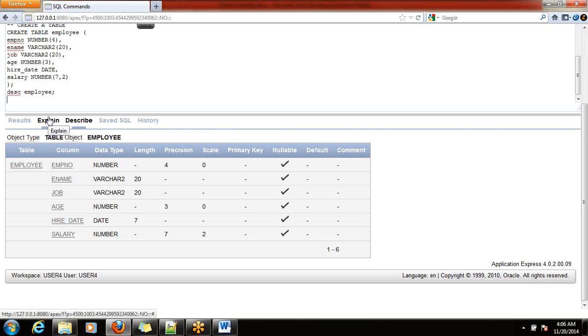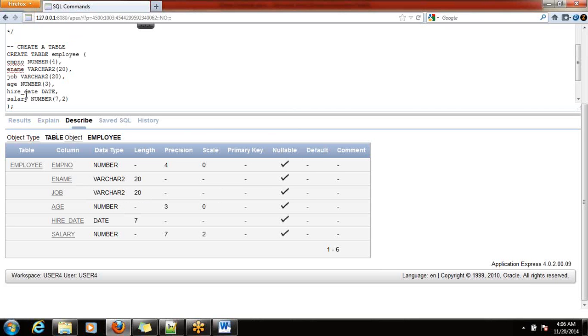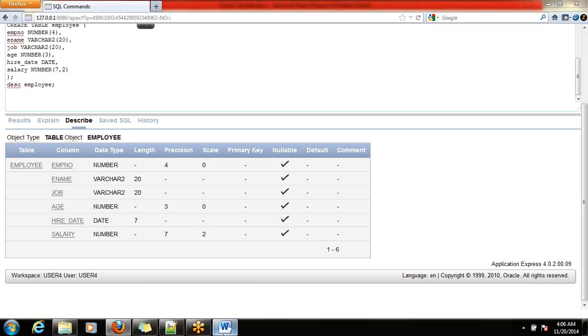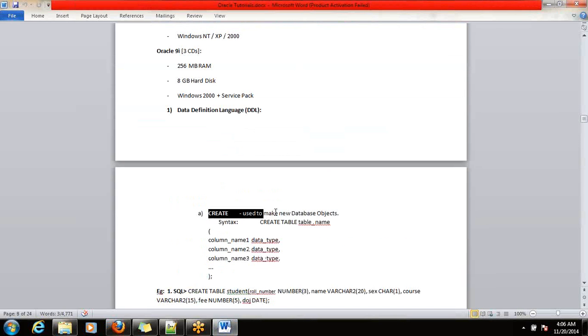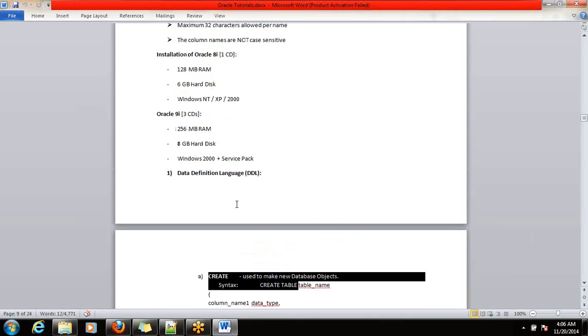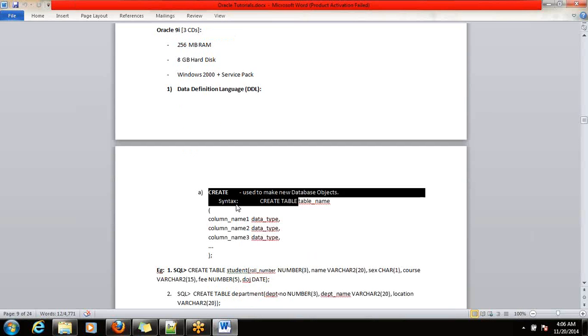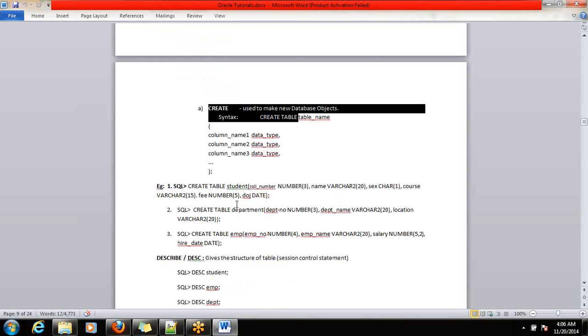So I just created a table. Now I am going to insert some data into that. Under DDL, I have shown you how to create a table. Then alter and drop commands I will show you soon. Under DDL we have four commands: create, then alter, then drop, truncate.